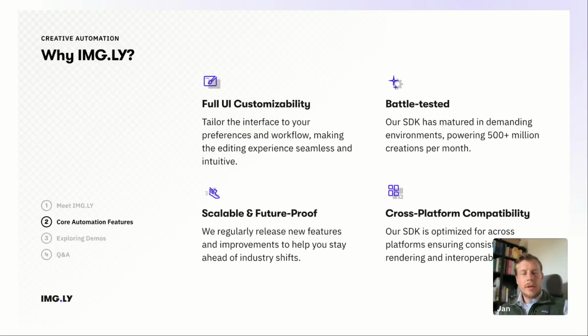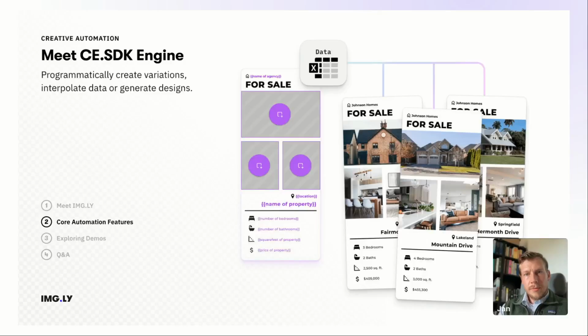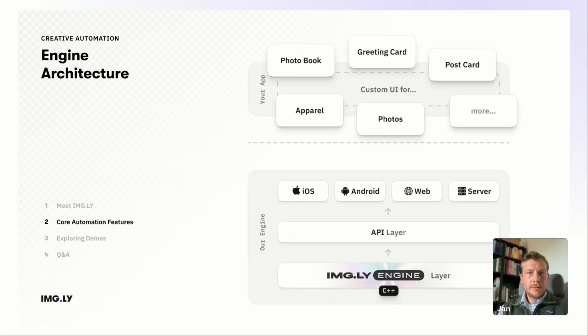So we built this engine that cross-compiles to any platform, and in principle, it's easy to add even the most exotic ones. But we're going to dive into the engine next, because the engine is what lies at the heart of the creative automation capabilities that we offer.